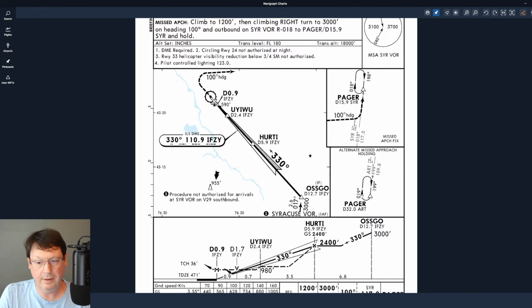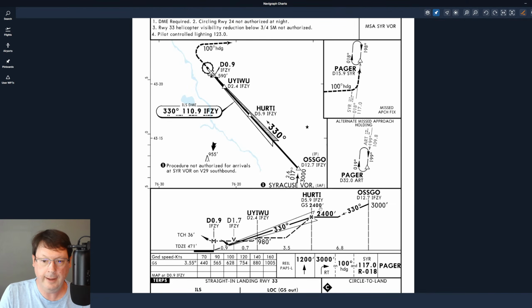Now you don't have to start an approach at the initial approach fix. You could get vectored to final, in which case you would probably get vectored outside of HRDY, which is the glide slope intercept. The way you can tell that is because of this Maltese cross right here. We call it a Maltese cross, and that is where you intercept the glide slope for the ILS. You could get vectored to OSCO, for example. You could get vectored anywhere between OSCO and HRDY and cleared for the approach.